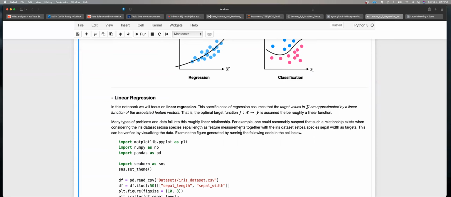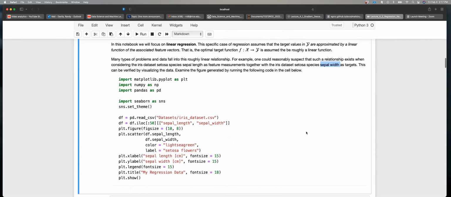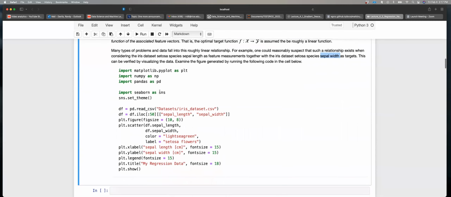And one such example we can take from this toy data set, or maybe I shouldn't call it a toy data set, but this iris data set. Specifically, if we consider as input the sepal length from the Setosa species of flower, the targets would be the sepal width of the Setosa flowers. Now, we can visualize this possible linear relationship by running the following code.